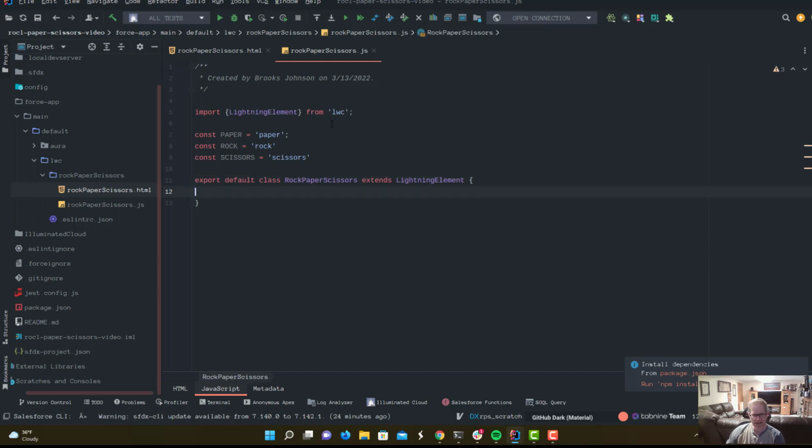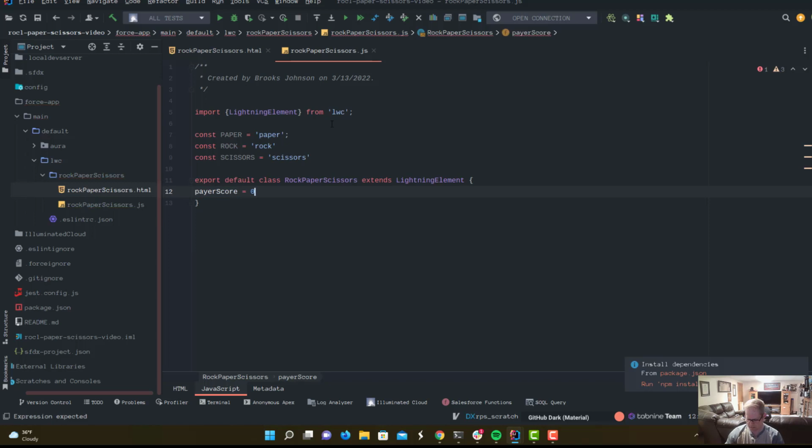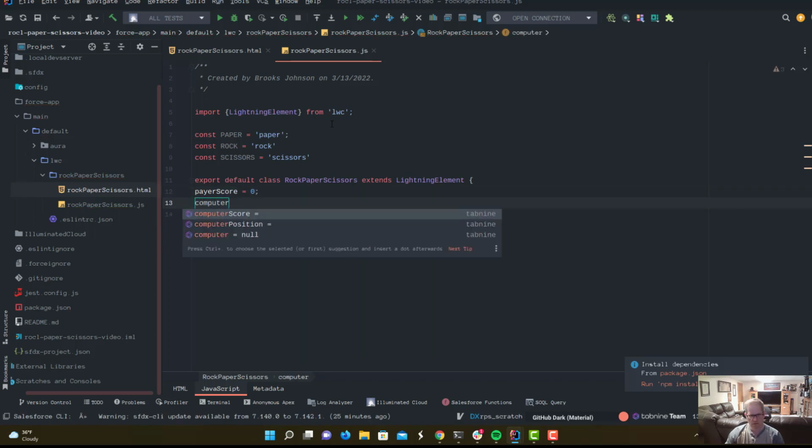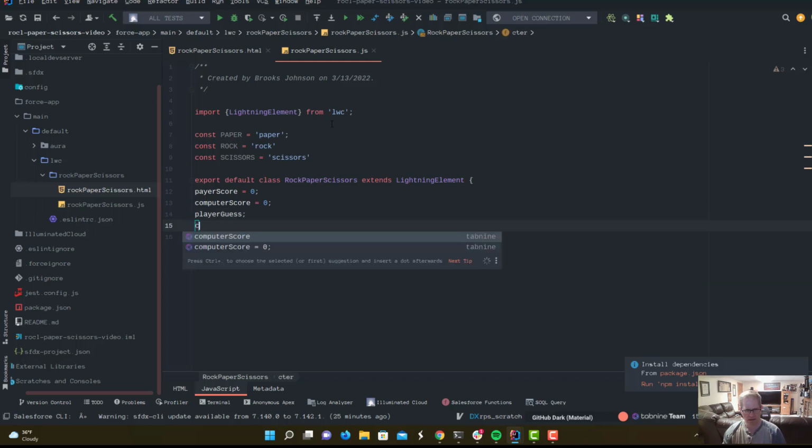Then we have our rockPaperScissors class, which extends LightningElement. What we need to do here is give ourselves some properties that we can bind to our HTML file. When this thing loads, we want playerScore to equal 0 and computerScore to equal 0. Those are our default values. We're also going to need properties to store the player's guess, the computer's guess, and who is the winner, because all those things are going to be generated and determined in our JavaScript file, and we need a way to display those to the user in our HTML file. So let's create three more properties: playerGuess, computerGuess, and winner. I'm just going to leave these undefined, without initial values.